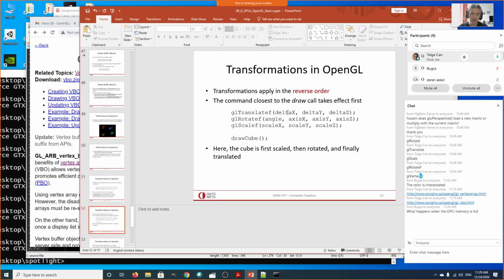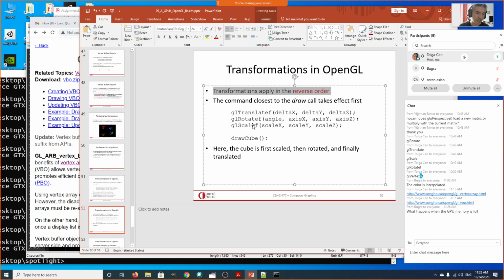Okay, and transformations apply in reverse order means that actually you shouldn't memorize it like this. What happens is that when we are going to draw a cube, imagine the current mode is the model view matrix. Imagine we load it with load identity here. All these function calls create a matrix and they right multiply themselves with the current matrix. What happens is that this glScale becomes the rightmost matrix that is multiplied with the model view matrix.